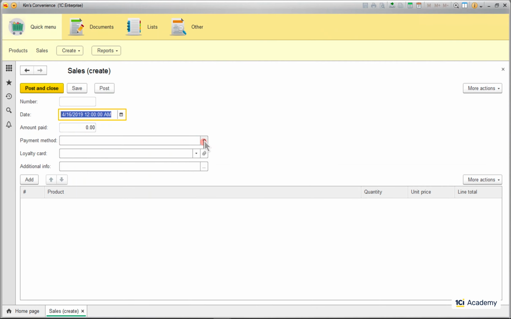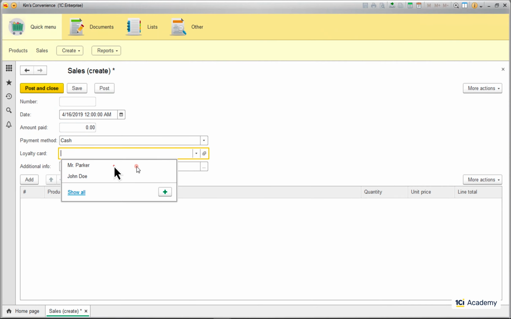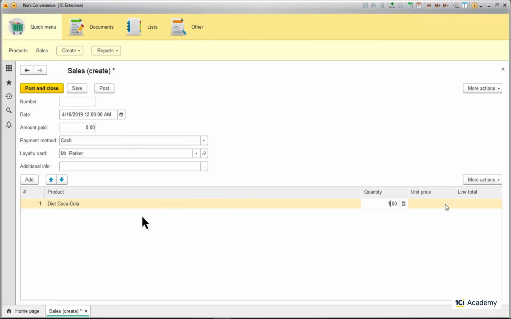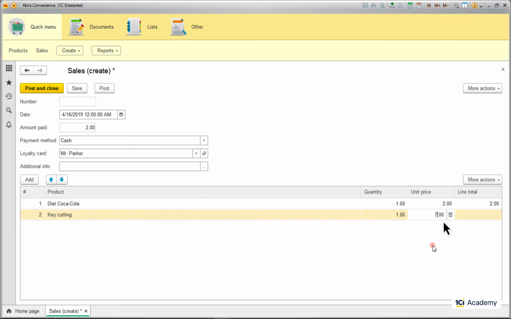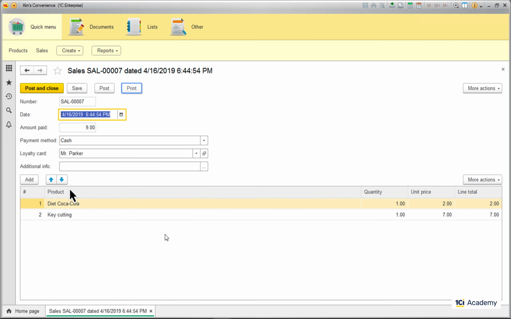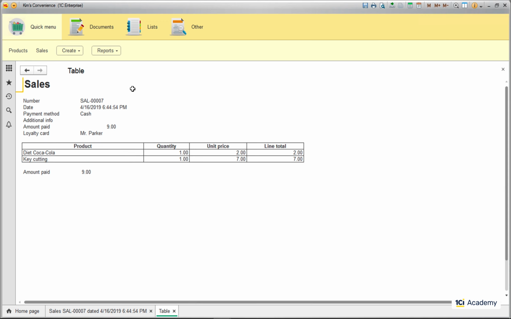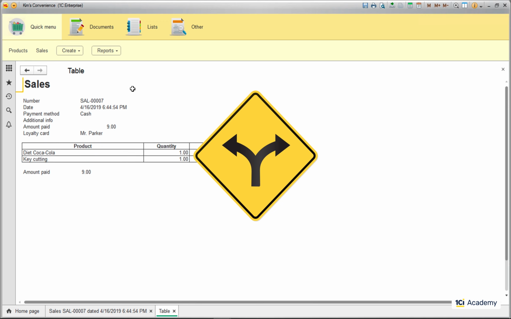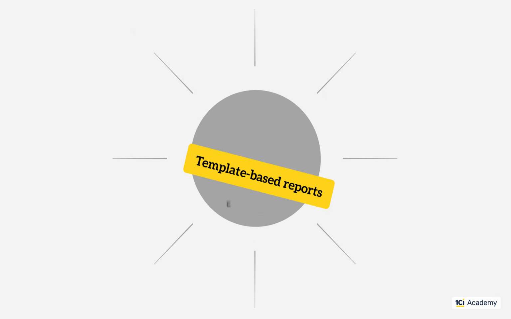After we input some data into the system, we might want to get it back in the form of a printable document. In other words, we might need a report. There are two major ways of getting reports in 1C Enterprise. Let's start with the so-called template-based approach.